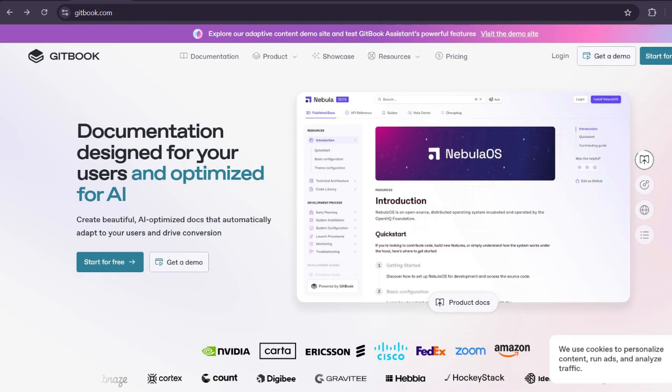In this video you will find out how you can easily create a help center site with GitBook. If you're looking to create your first site with the help of GitBook, here's how you can do it.